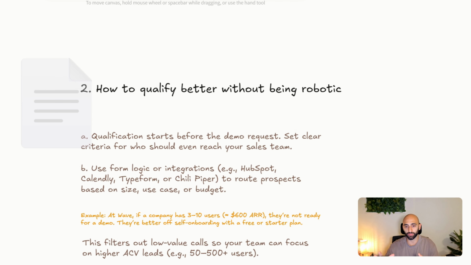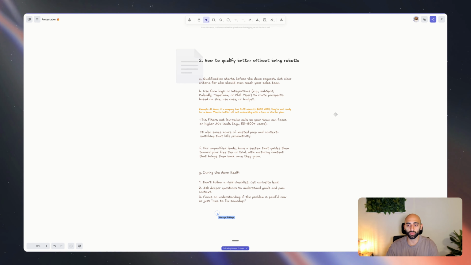And I'll give you an example from Wave. So if a company has 3 to 10 users, which is around $60 per user per year, so you're looking at $600 in annual recurring revenue, they're not really ready for a full sales cycle and a demonstration. So they're better off being self-onboarded with a free or starter plan. So let me explain. You don't want to waste your salesperson's time by jumping on a call that's not going to move the needle from a revenue perspective.